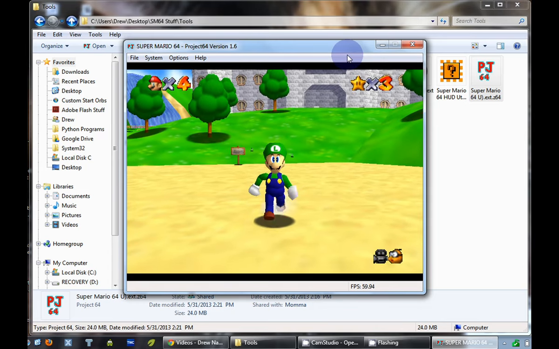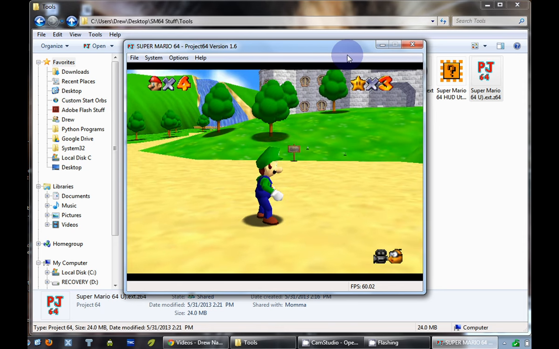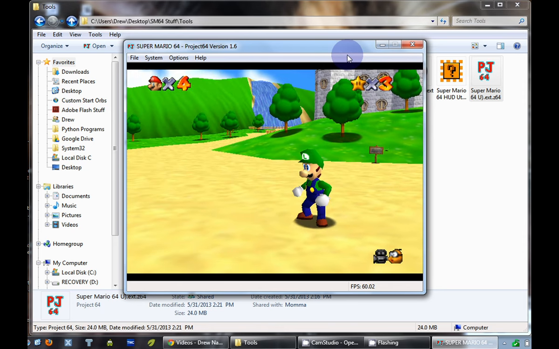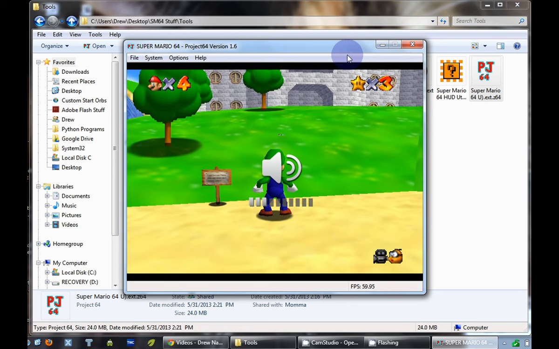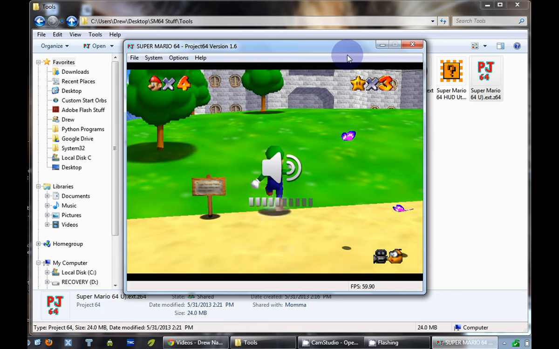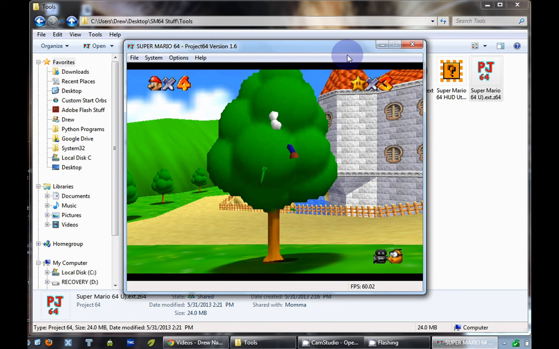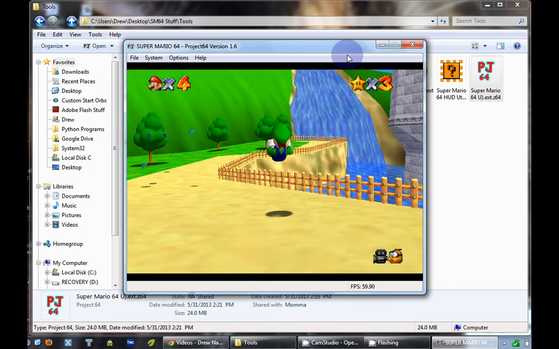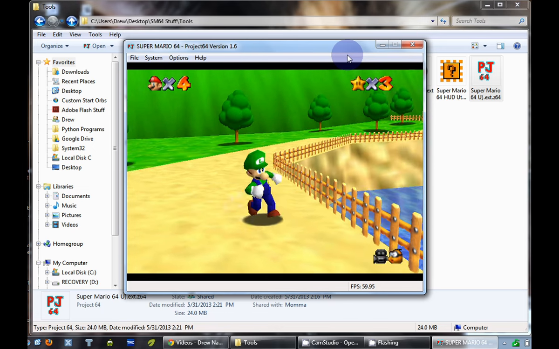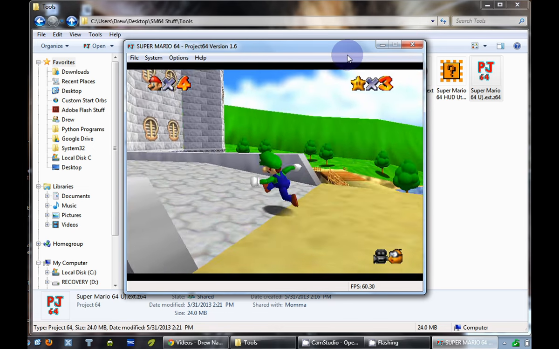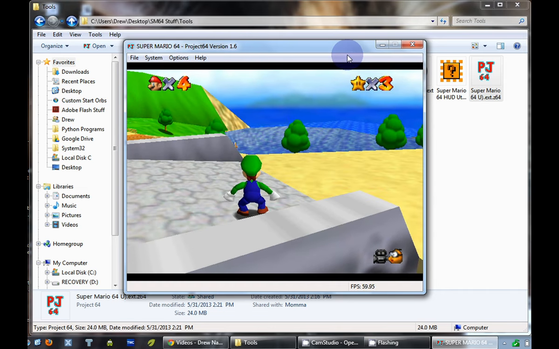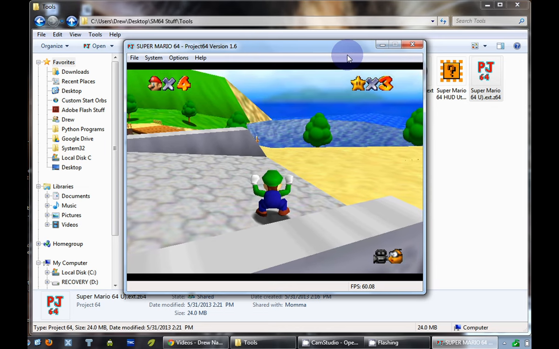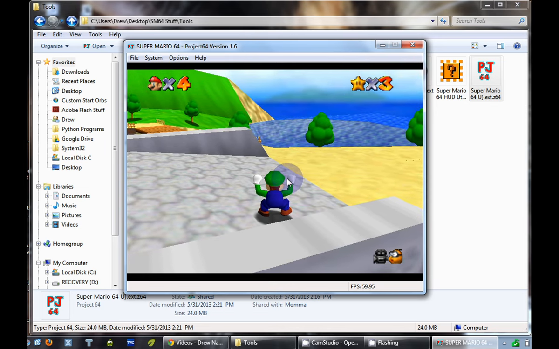Now it's Luigi colors. Please note that the sounds are not Luigi sounds. It's still Mario. And another thing is, notice how far apart his arms are from his head. With Mario, that's not the case.